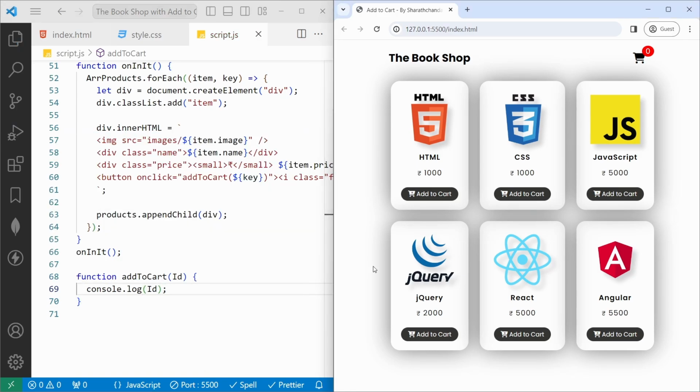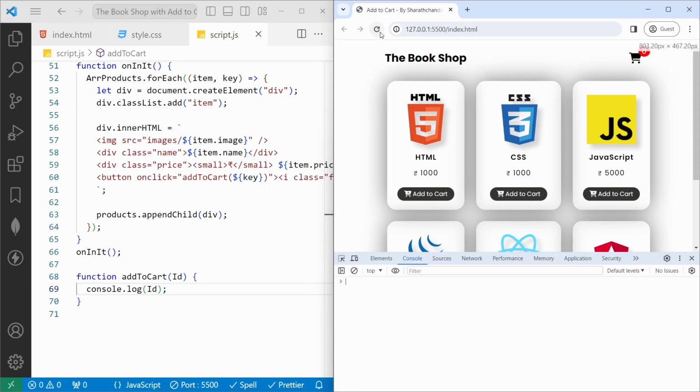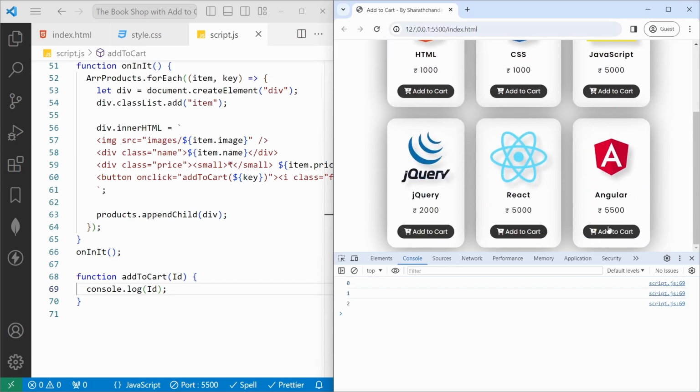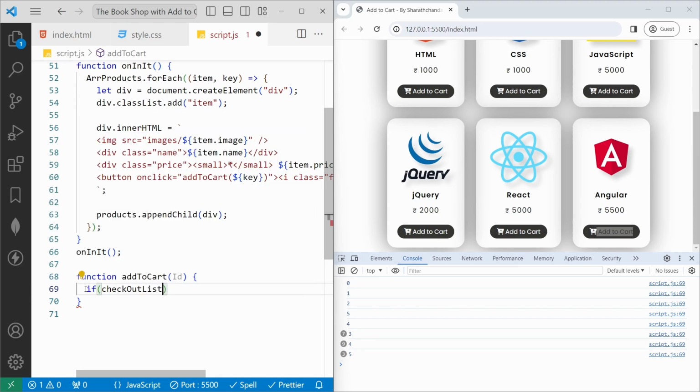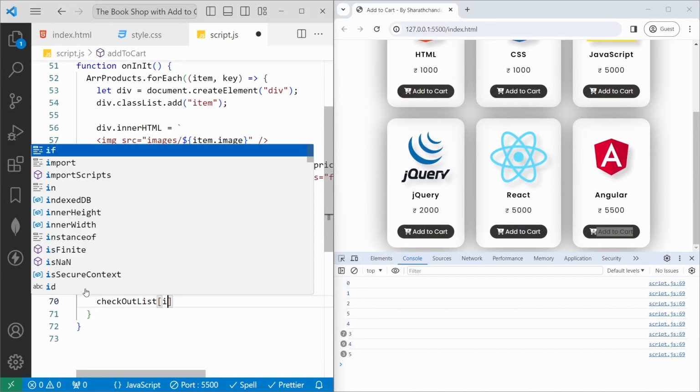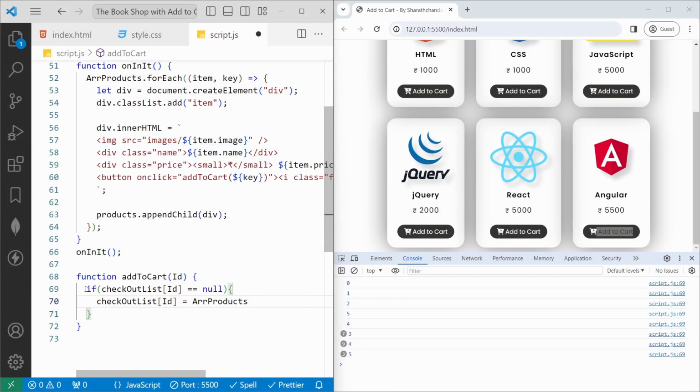If I save, insert the element here, refresh, and add to cart, now we are able to get the IDs based on the product. If we click multiple times, we'll get only that particular ID for that particular item. So here we'll check whether checkoutList of id is equal to null. Then we are going to add to the checkoutList of id with the help of the array products, again with the help of the id. How does this work? We'll check this id of products here.